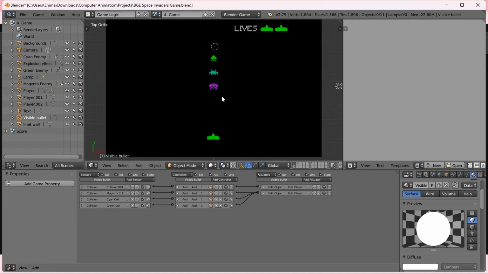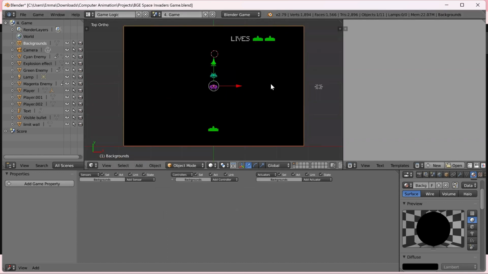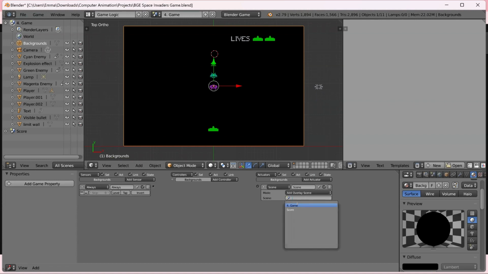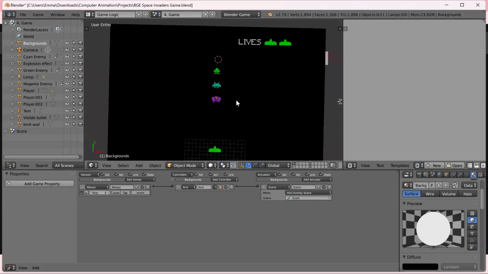I guess we can also select our background here and have an always sensor and a scene actuator. And mode will be add overlay scene. So what this will do is when we select score and play our animation, it should show our score right here. Let's make this also a text game property.